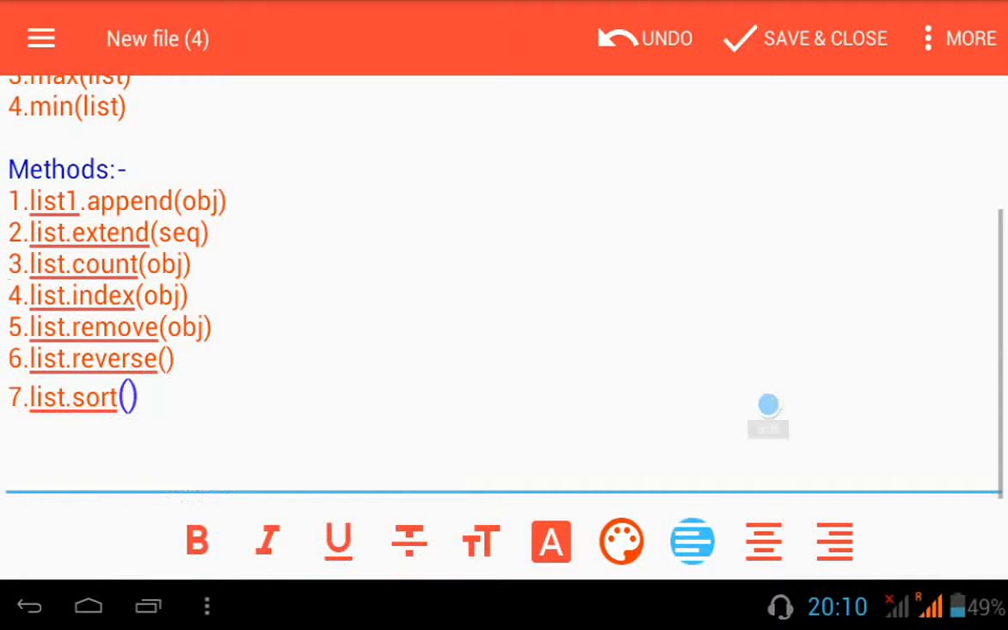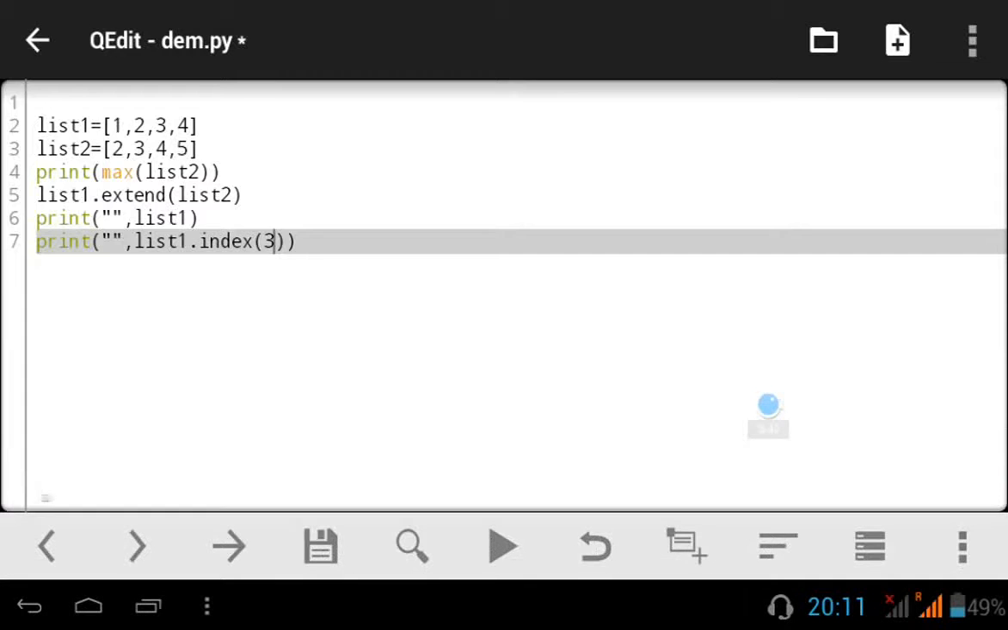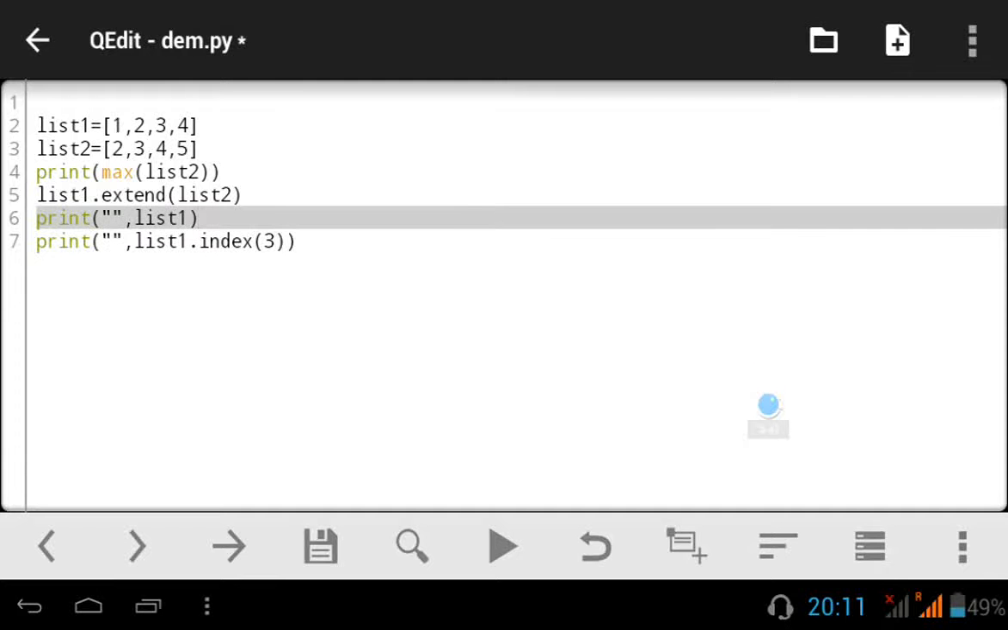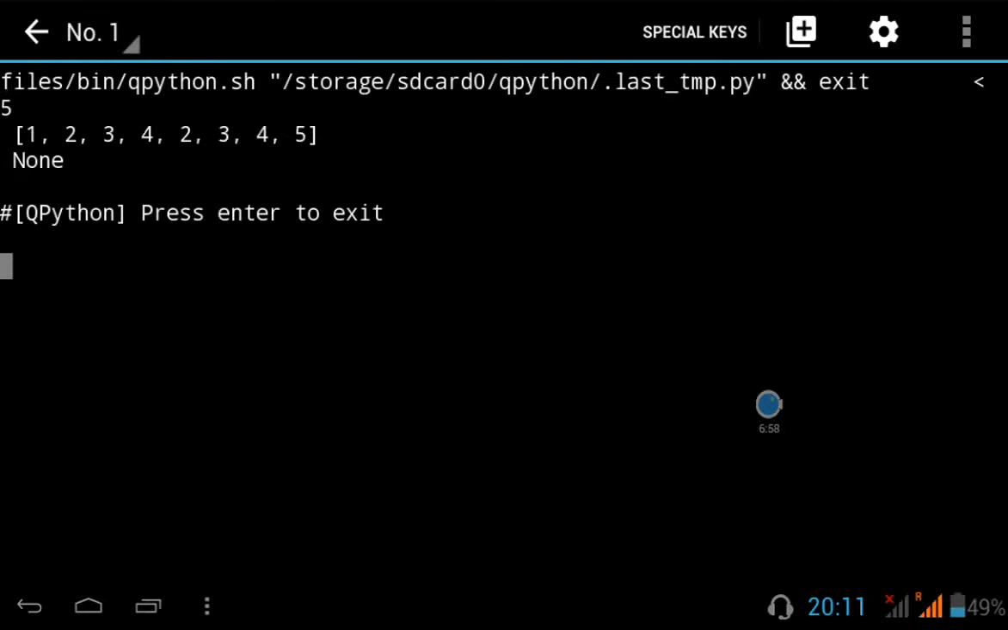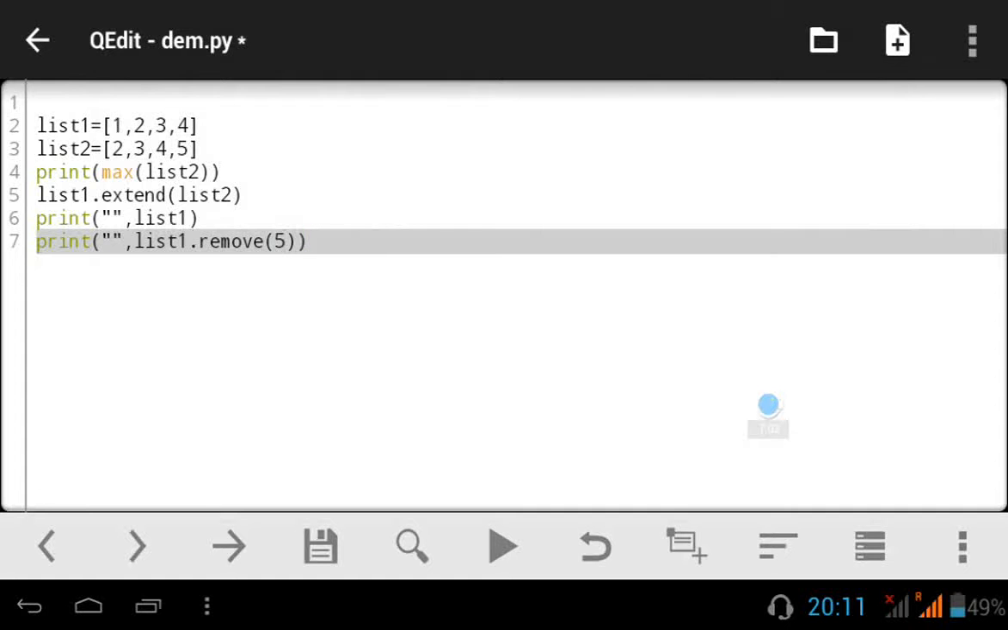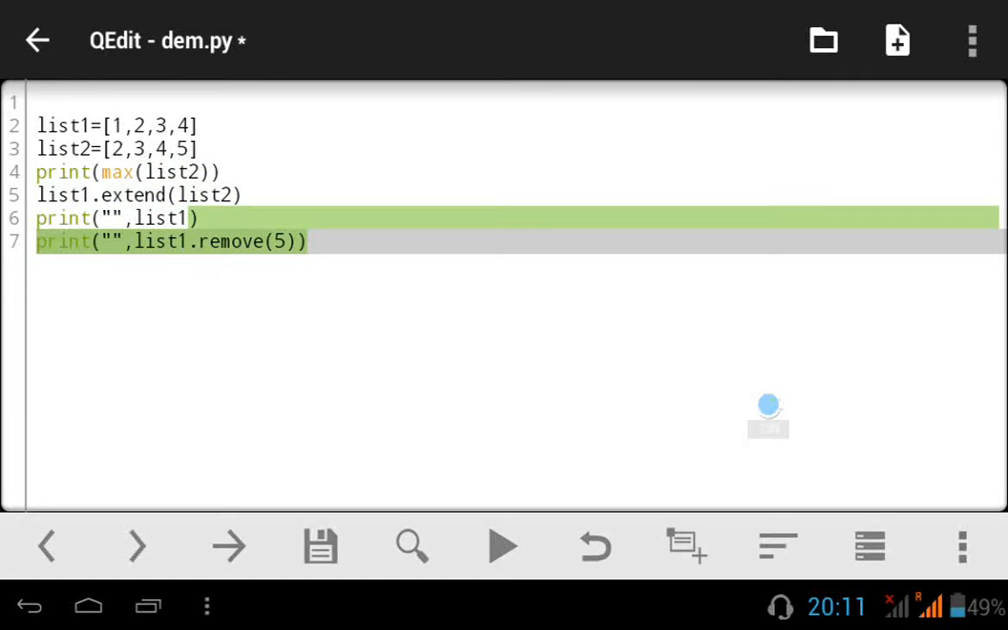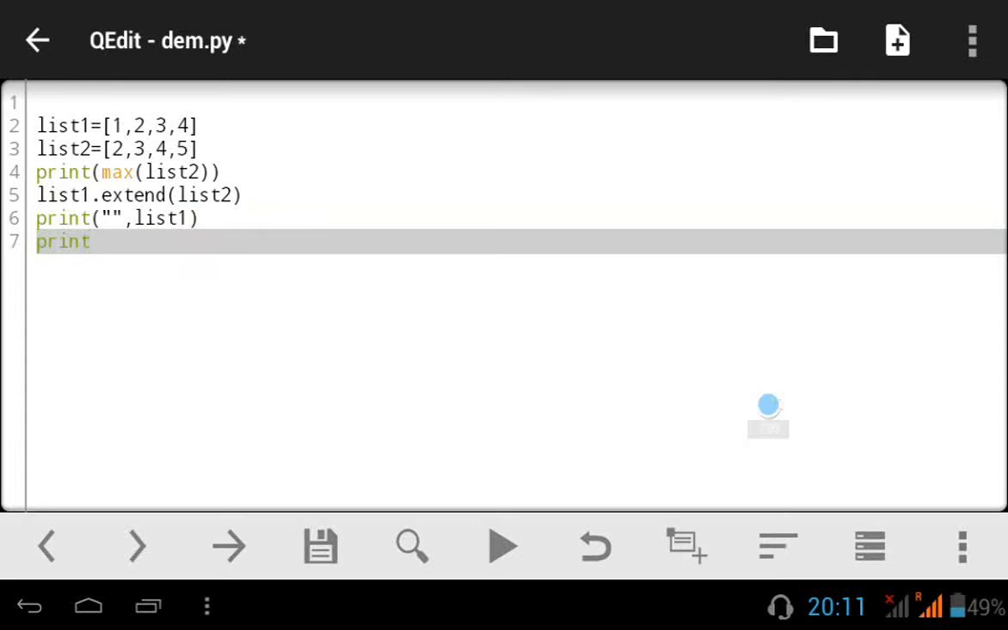Now let us move to another one, remove. Now if I use here list 1 dot remove, and here I pass 5, then 5 will be removed there. Actually, none, it is returning None, because this is not to be used in that way. I should have used this function before printing list 1. Let me use it right here.